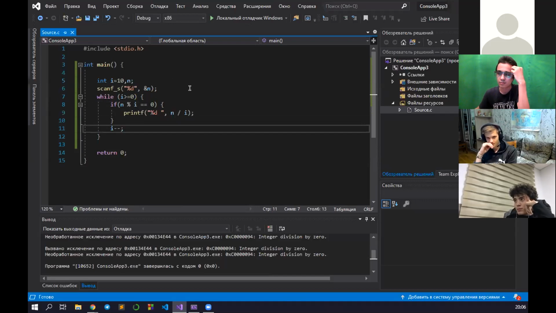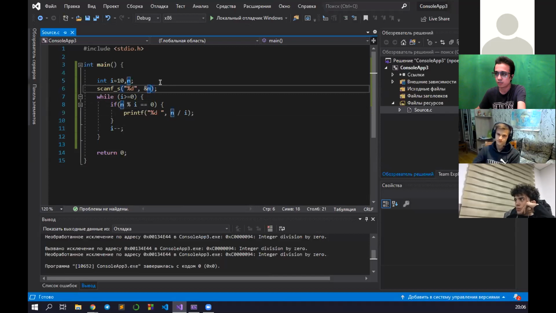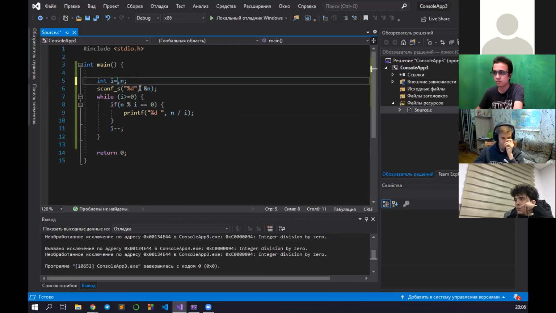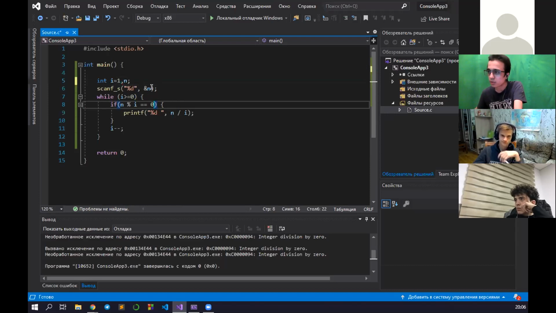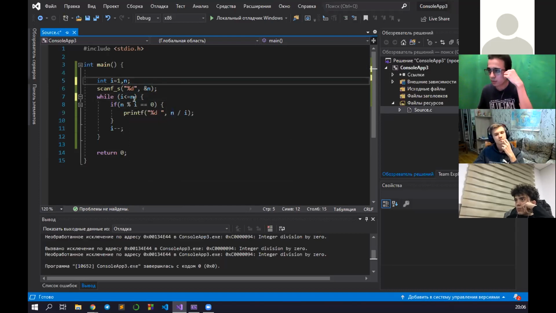You should make I equal not to 10 but to n, after scanning the n. Yes, there, after scanning n. A little bit of logic: you should start dividing by 1 until the number scanned by the user. So your condition should be I is less than or equal to n, and then you should increase I plus plus.